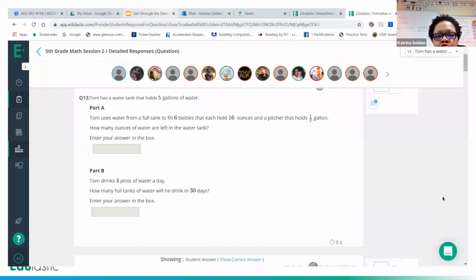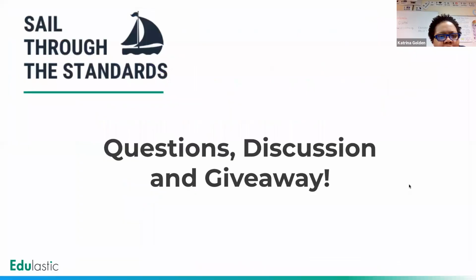And the same holds true for science and social studies. All across the board, you can use these reports to help you close those gaps that you see that your students are having. Next slide. I think that's the last one.